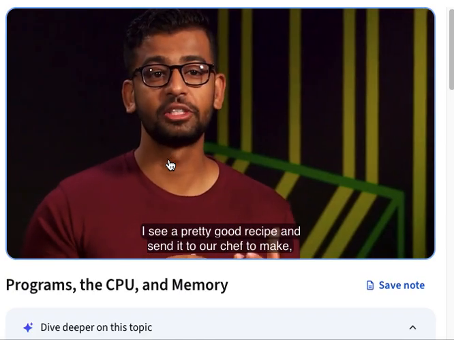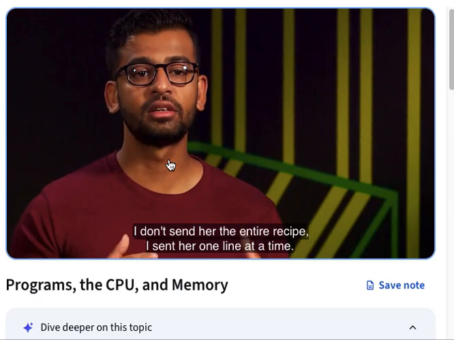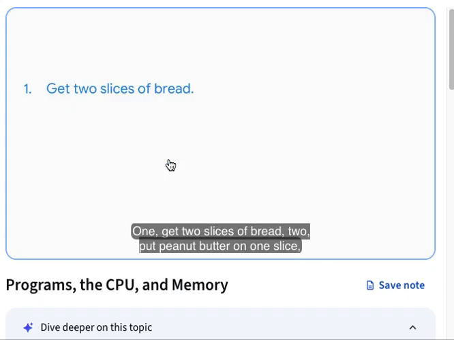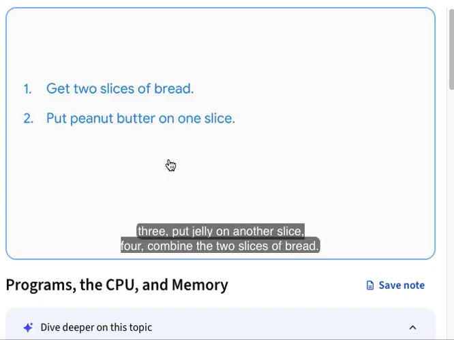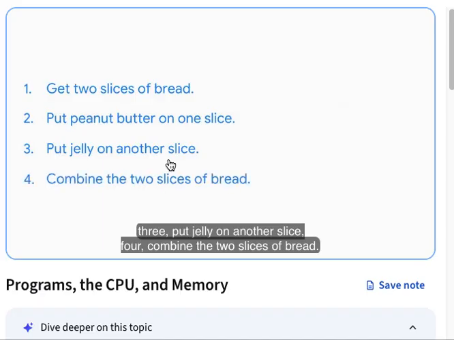Okay, now let's say I want to make a peanut butter and jelly sandwich. I see a pretty good recipe and send it to our chef to make. Remember that our chef needs these instructions quickly, so I don't send her the entire recipe. I send her one line at a time. 1. Get 2 slices of bread. 2. Put peanut butter on one slice. 3. Put jelly on another slice. 4. Combine the 2 slices of bread.